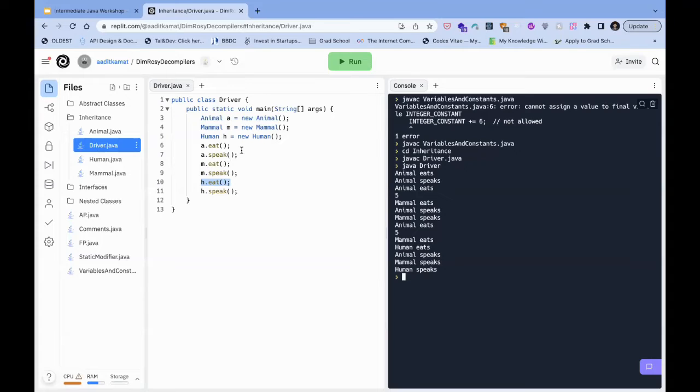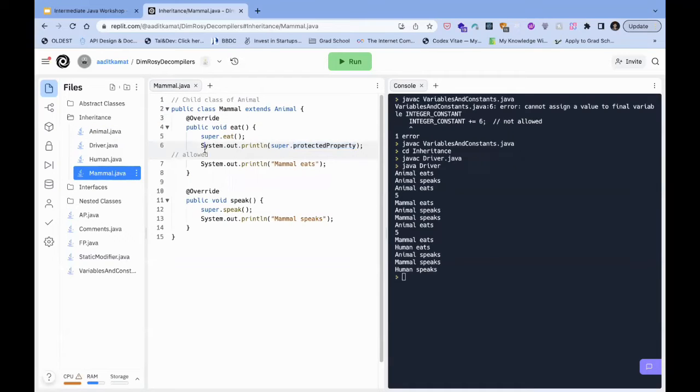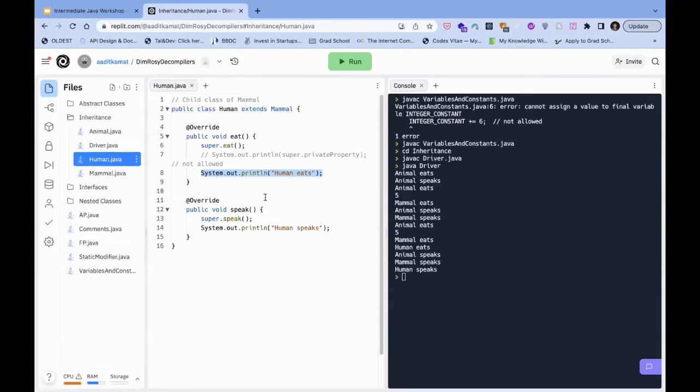Just a quick question, where does the 5, which was printed, come from? Okay, so the 5 actually comes from here, System.out.println of super's protected property, and the value as we have set here is 5. This is just to demonstrate that protected properties can be passed down to the child class, whereas private properties and methods cannot be passed down. So if you were to comment this out, you should get an error.